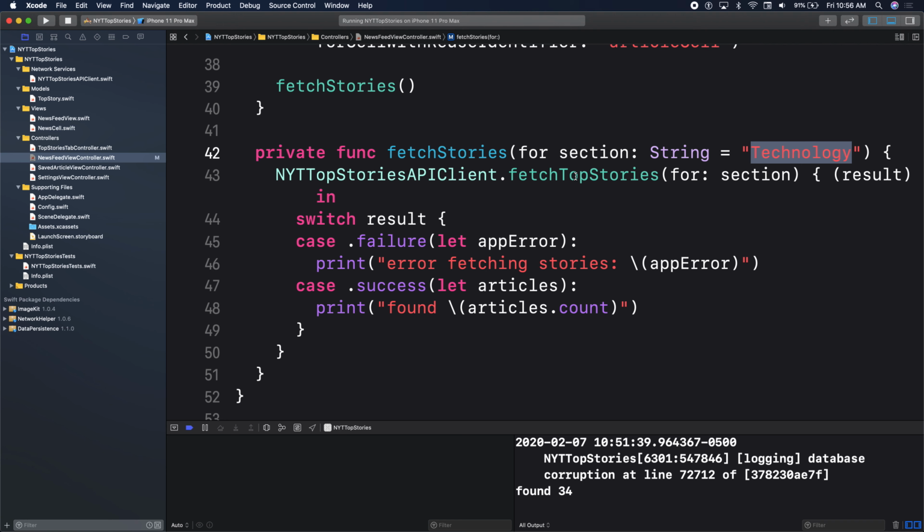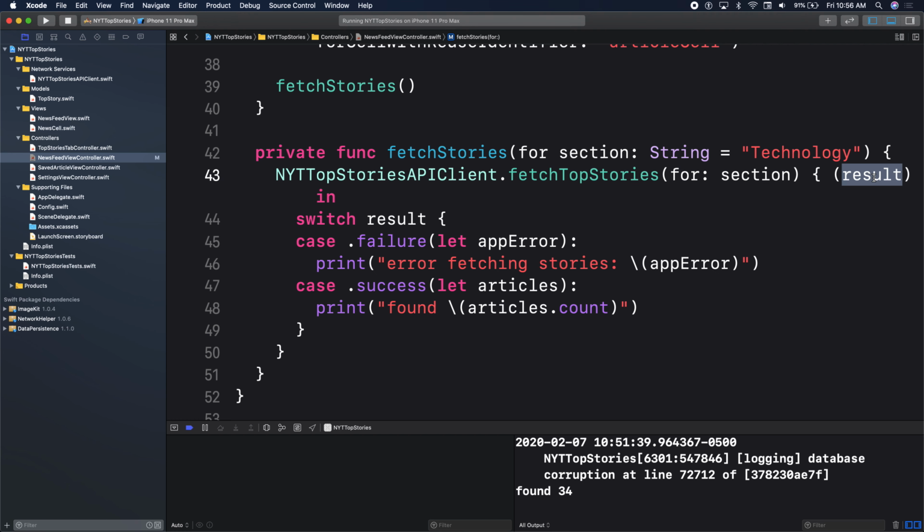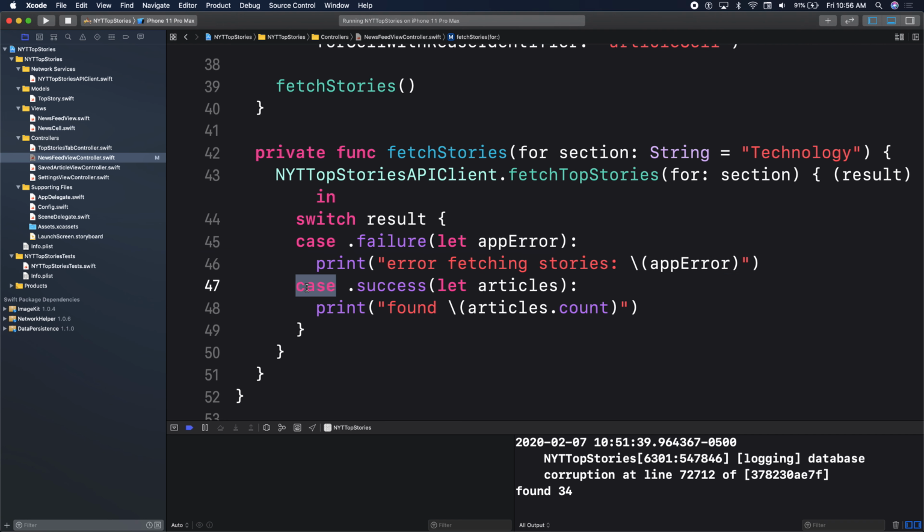It goes ahead, it makes its network request. We get back a completion. In our completion, we have a result type, which either has a failure or a success. If we have a failure, we print out an error. Ideally, you probably want to have some sort of alert controller here. In our success, we have our articles, and here we should have found 34. Does everybody have found 34, at least, if you're using technology? Okay, so here we have found 34. So we'll take that print statement out. Do you call fetch stories in view did load?